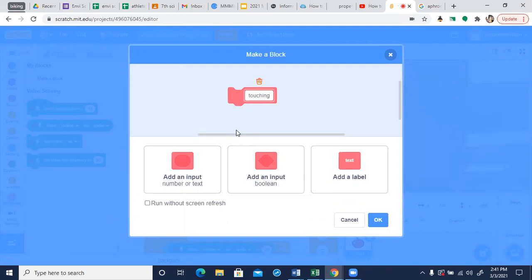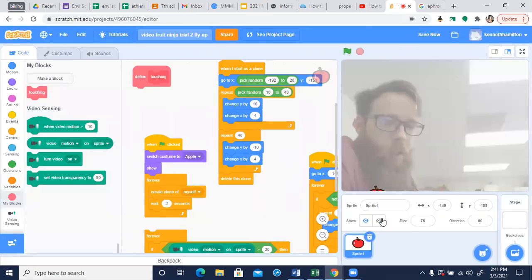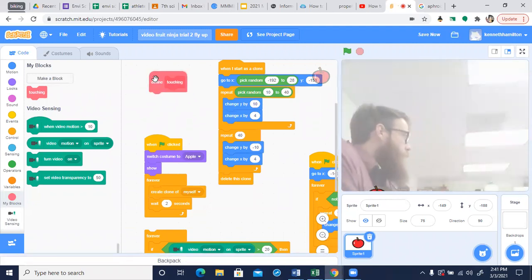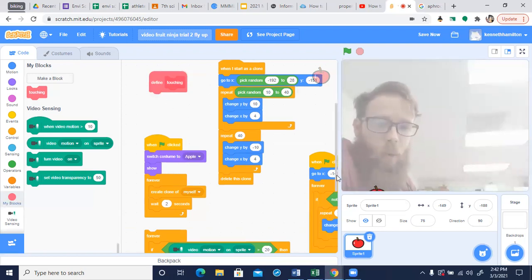My Blocks, on the left, it says My Blocks. It's pink. Click it and then click Make a Block. Title it touching. And then we hit OK. So now we have this thing on mine. It pops up and it says define touching. And if it doesn't say that under My Blocks, you would have to drag it out so you can define what touching is. So what is touching?